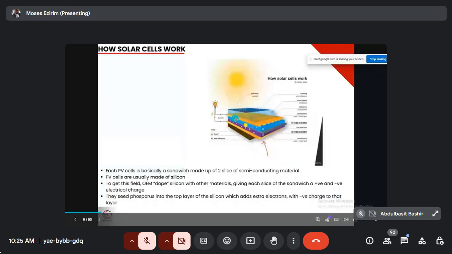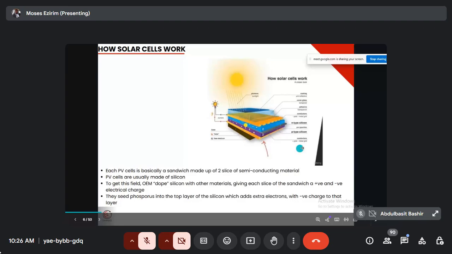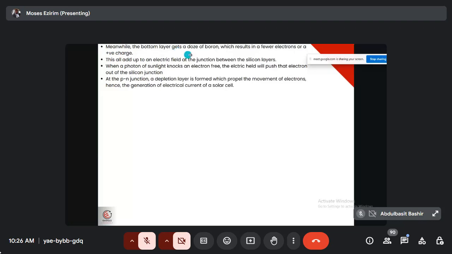So what I'm trying to say is that what I mean by sandwich is that you have butter in between 2 slices of bread. Now, see the butter as silicon. Then you see the bread at the top as one material, and the bottom bread as another material. The top material is the phosphorus that we are talking about. Meanwhile, the bottom layer gets a dose of boron. So if I'm seeing the silicon as butter, then the top layer is phosphorus and the bottom layer is boron. Just see it like that.